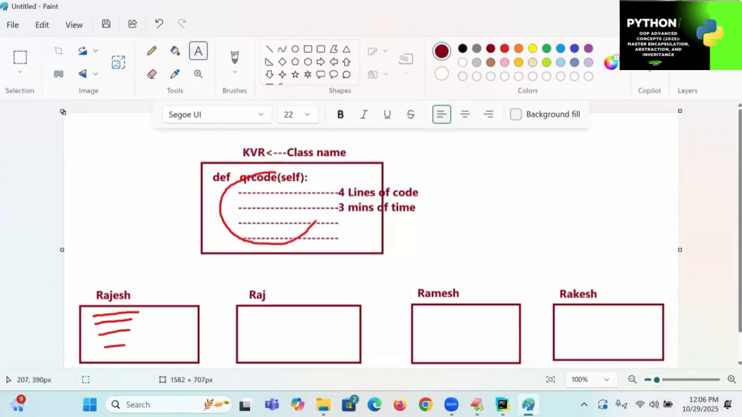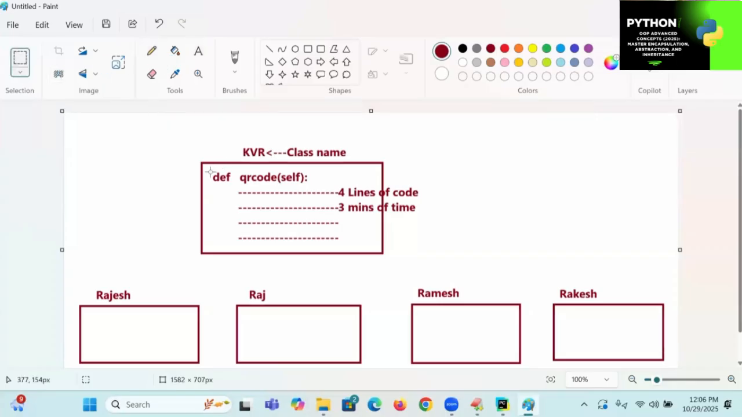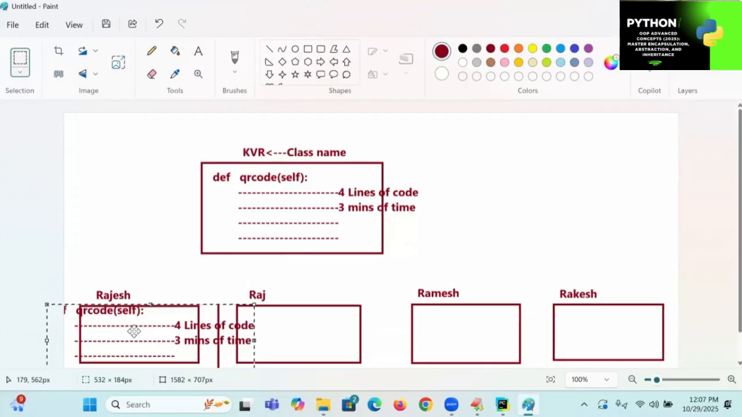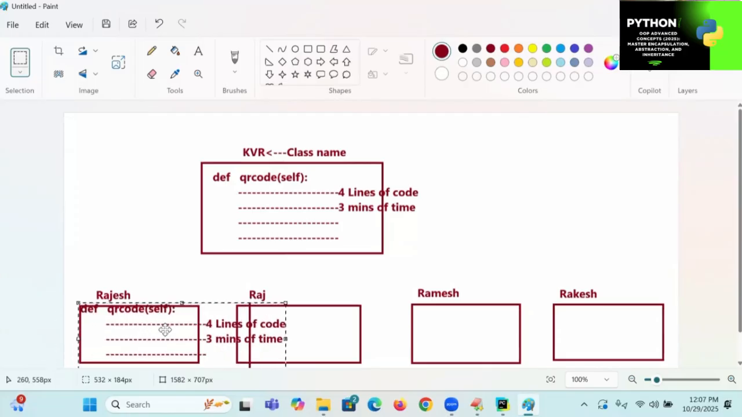Already there is a QR code generation written in the KVR class. So if they know only the classes concept, what do they need to do? They need to take this entire thing and write this kind of code. Again, the same code is written by everybody.